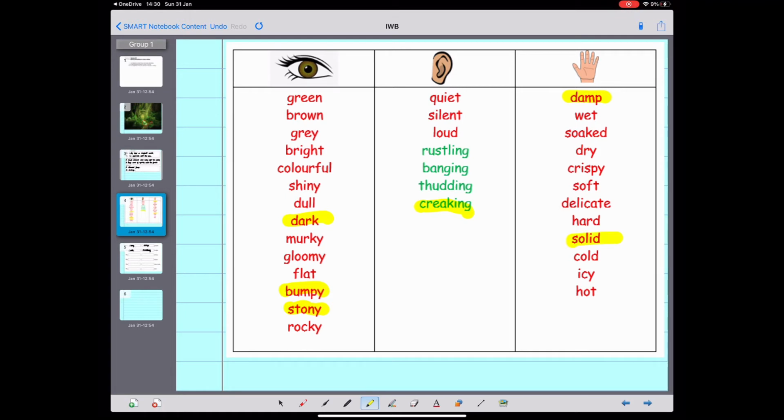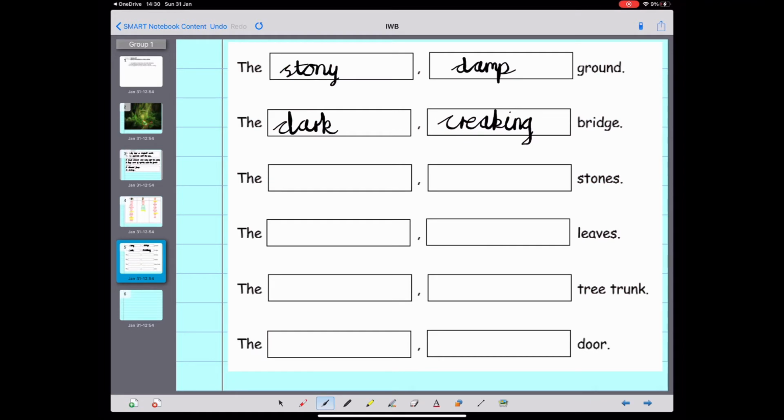Which one shall I choose? I'm going to go for solid, which is another word for hard, and bumpy. So write down your 2 adjectives or your 2 words into your gaps while I write mine. For bumpy, solid, stones. I wonder what you wrote for the stones.